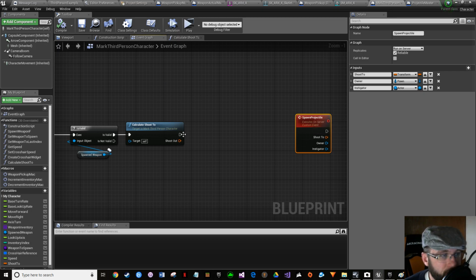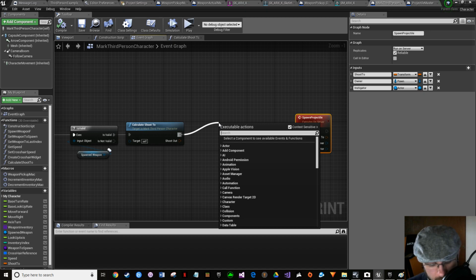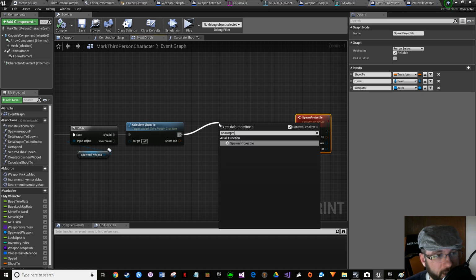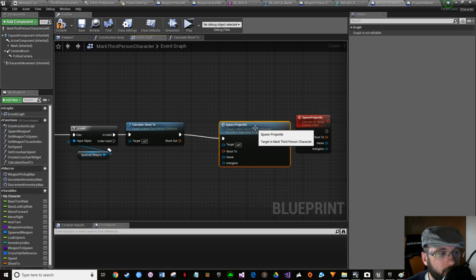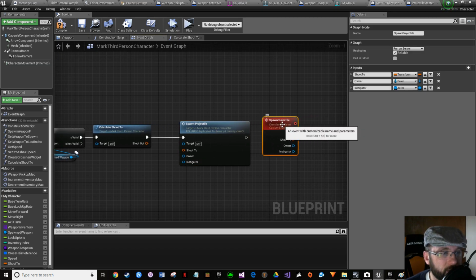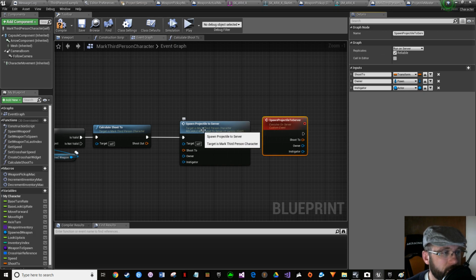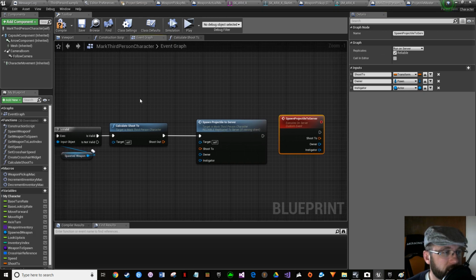So we got spawn projectile. Let's call what we made. Spawn projectile. You know what I do not like already is that this makes it sound like it's spawning the projectile. Why don't we call it spawn projectile to server. Okay? Spawn projectile to server. That makes a lot more sense. And then we're going to start sending the data onto the server.